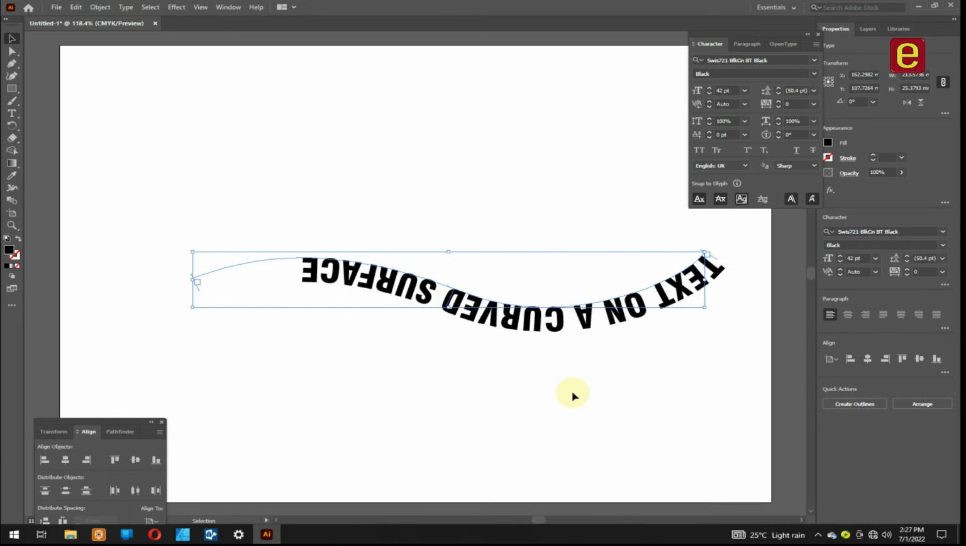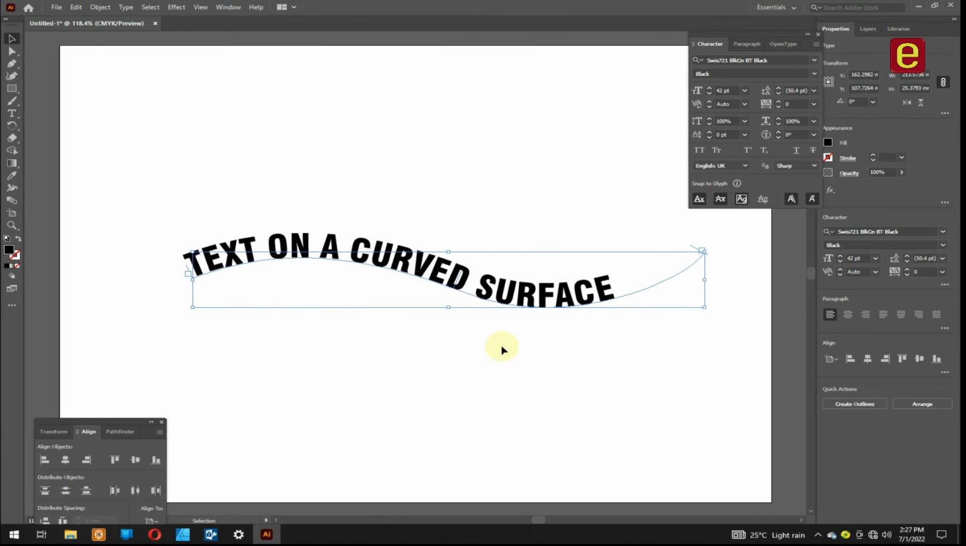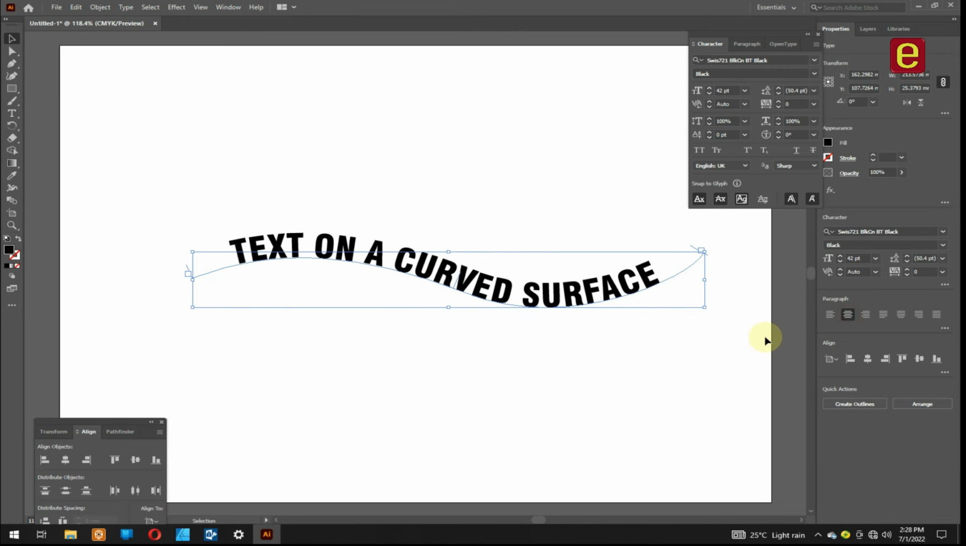Hold down Control on Windows or Command on Mac OS to prevent the type from flipping to the other side of the path. To flip the direction of text along a path, drag the bracket across the path. You can use the baseline shift to adjust text up and down on a vertical axis. You can also set spacing between characters.